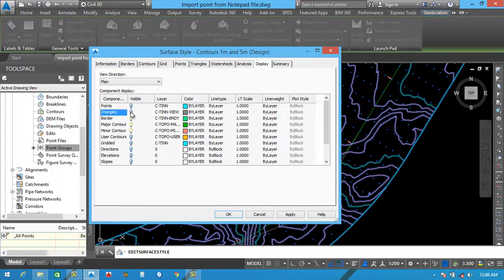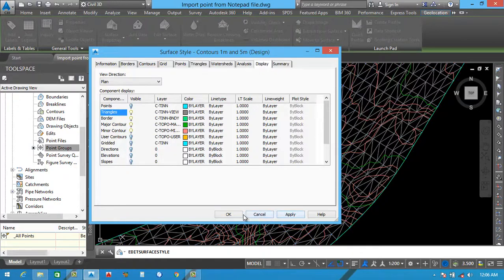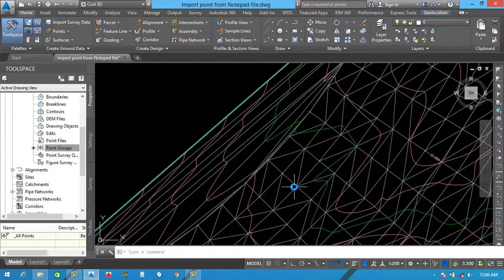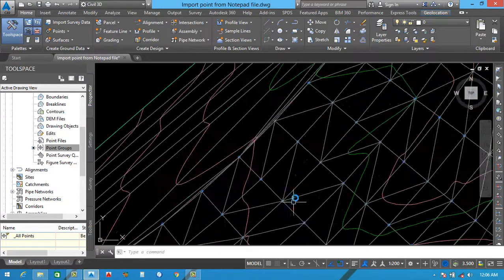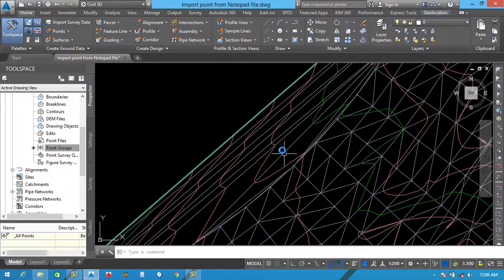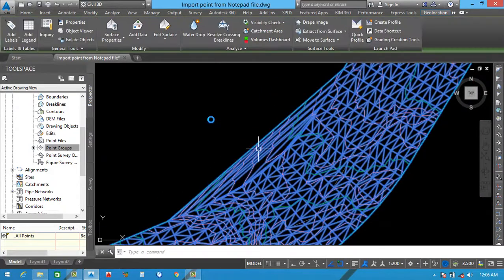So first of all, on this triangle, apply, then okay. So you can see here all the triangles are available here. You can see all triangles on. So now we try to remove this area. So we click again here.